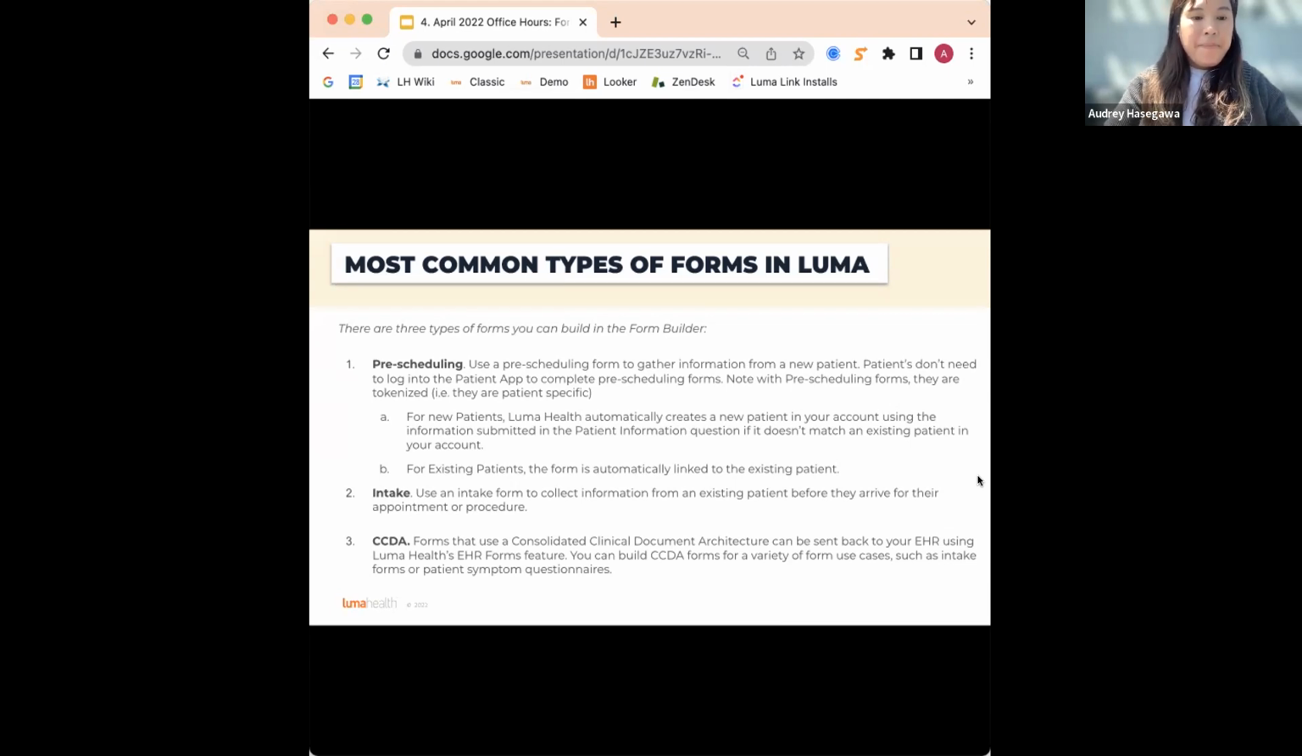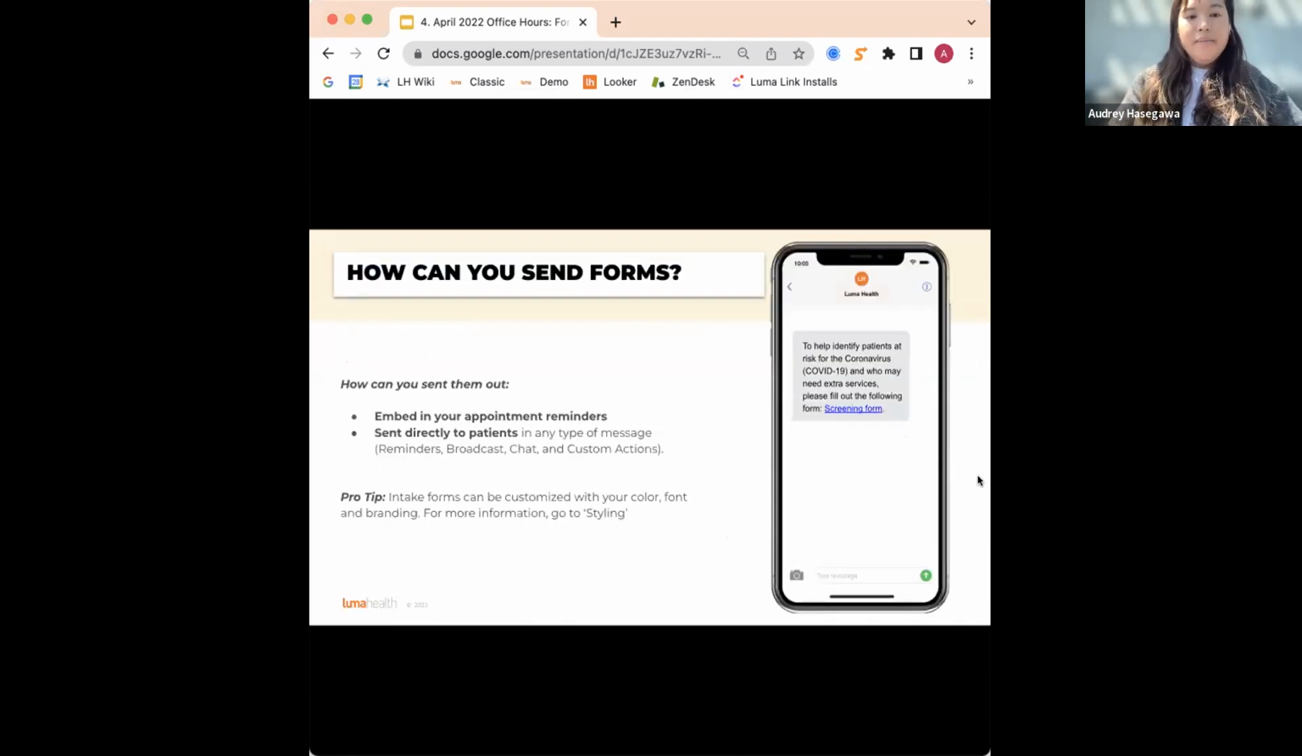their patient profile. And then finally, we have a form called CCDA, which is Consolidated Clinical Documentation Architecture, which could be sent back to your EHR. This is through a feature through Luma using something called Direct Trust, which is a secure email transfer to send your form from your Luma profile to your EHR. You can build these CCDA forms just as you would with an intake form. And these can be used for either intake forms or patient symptom questionnaires.